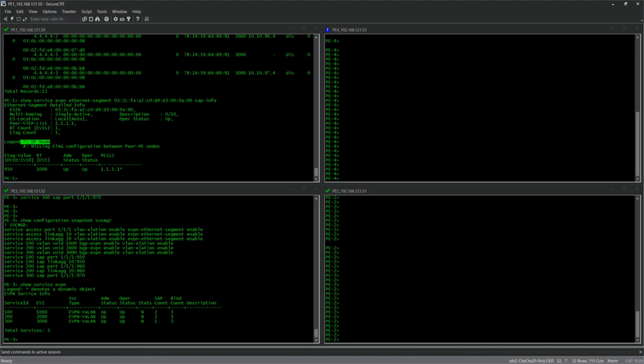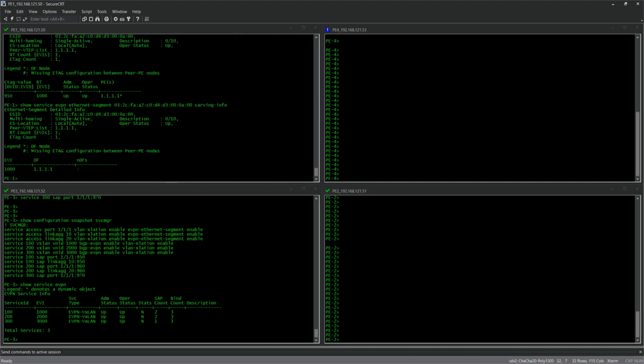We can also verify this information using this command, which shows the service carving, the carving information. So let's copy this. As we can see, since we are using single active multi-homing, there's one designated forwarder only, and no non-designated forwarders. We can also verify the route type 4 generated, which discovers which PEs are attached to the same shared Ethernet segment and for DF election.